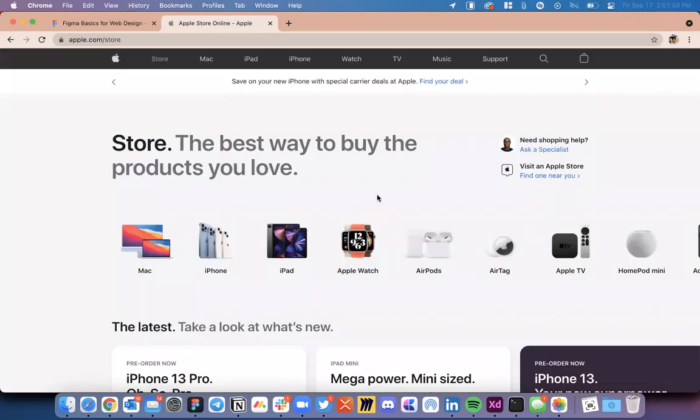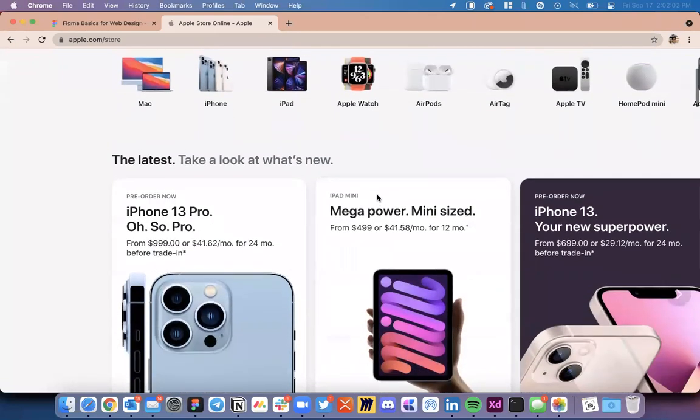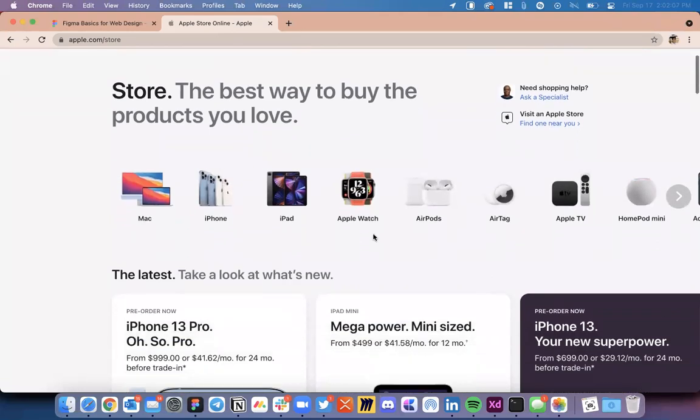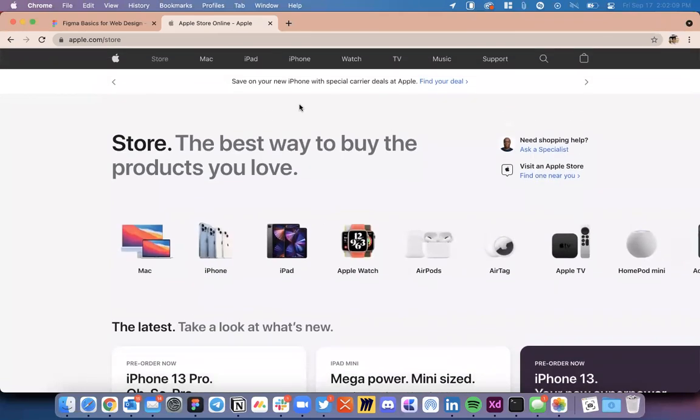Okay, so if you can quickly just switch to my screen sharing for a minute, you will see that this is the Apple Store website that Apple recently introduced, and we are not going to be recreating the entire thing.